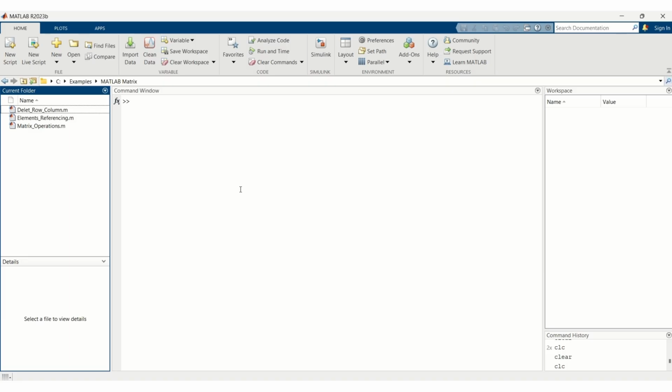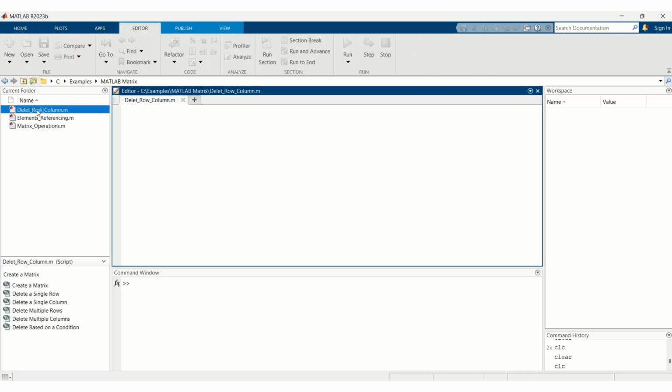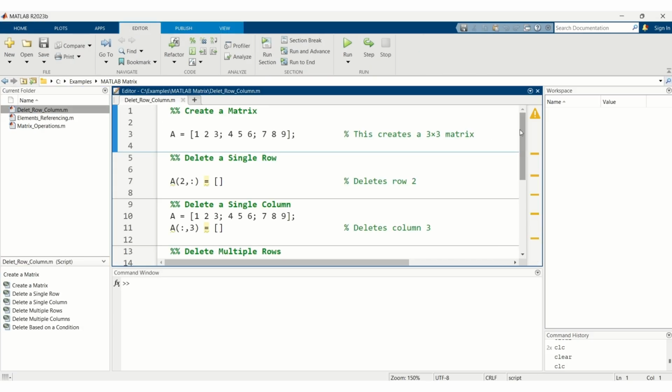Now it's time for the delete a row and column examples in MATLAB. As usual, to save your time, I have already created the script and we will go through it, but it covers all the basic areas of matrices, such as deleting rows and columns and so on. So here is the script I created and opened, and we will see the examples one by one.